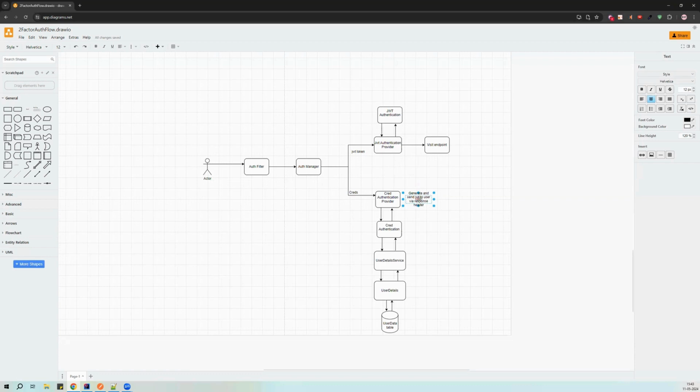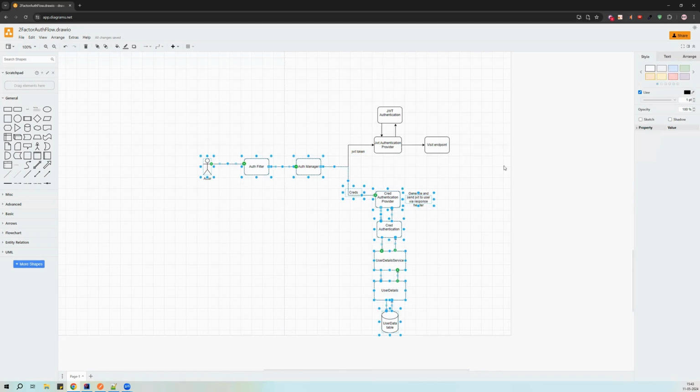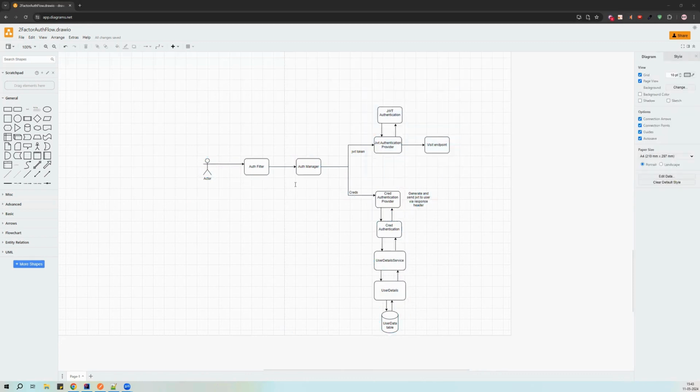And in the next request, the user will send the JWT token and we will validate that JWT token. If it is valid, then only we will allow it to access the endpoint. So this will be our flow. We already have this flow in our project. We have to just create this flow. For that, we will get started.